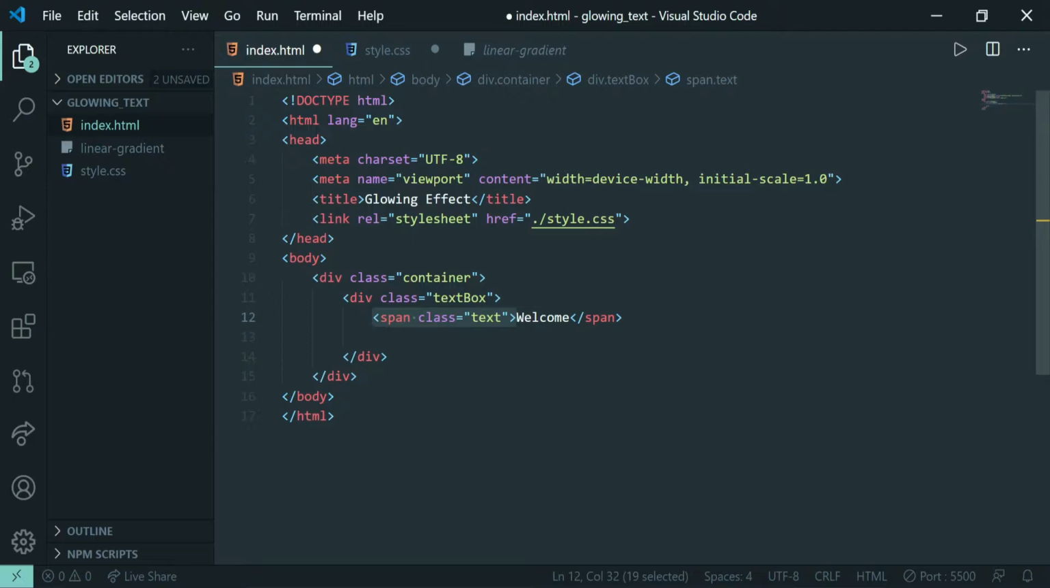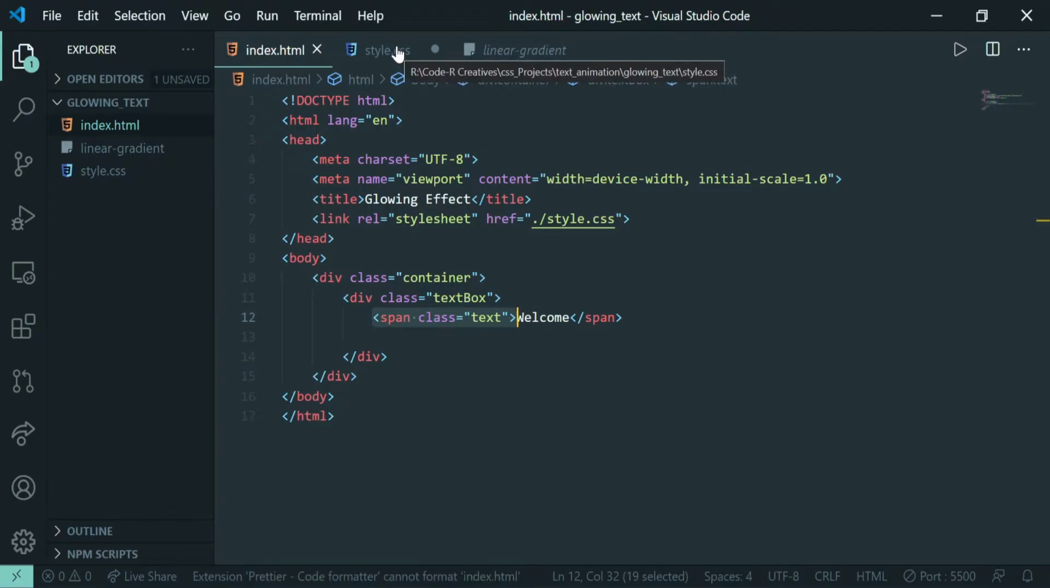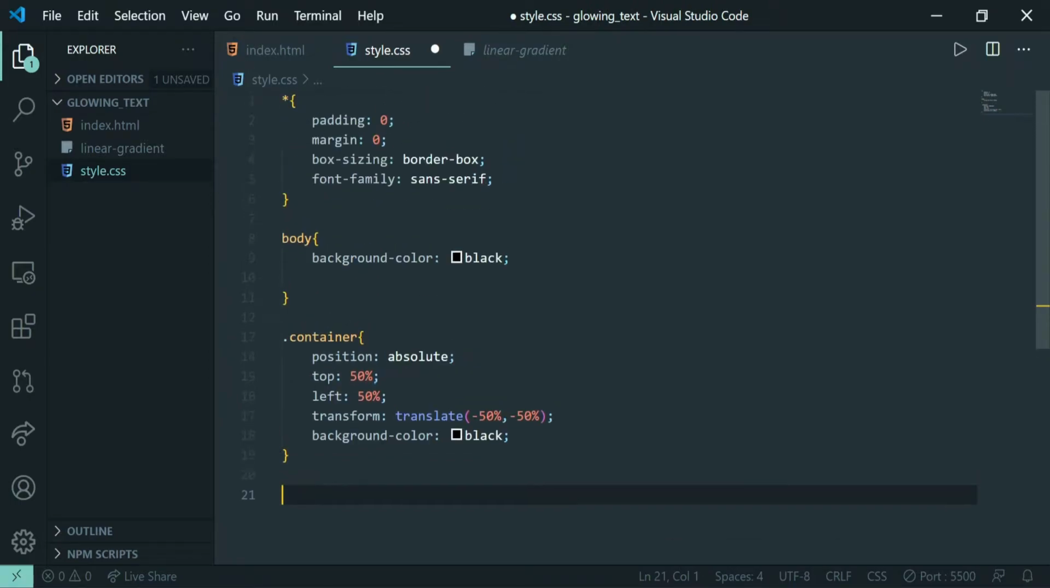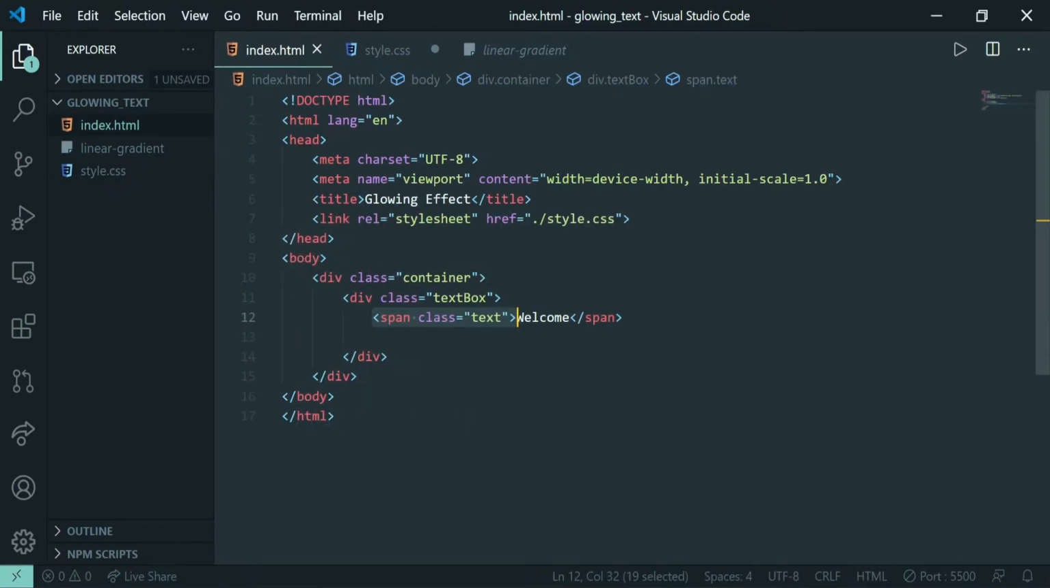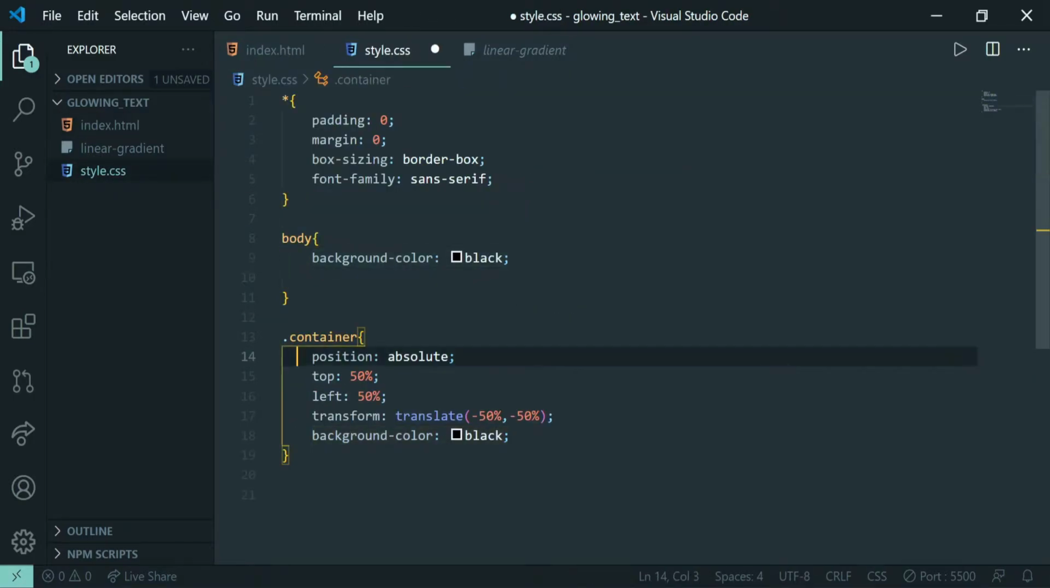So now let's start giving styles to our index.html file. This is my style.css file, which also has some code. First of all, we have removed all the paddings and margins, and we have given a font family of sans serif, and then we have given a background color of black. We have centered this container with the help of position absolute, top 50%, left 50%, and transform translate minus 50%, minus 50%, and here we have given this a background color of black.